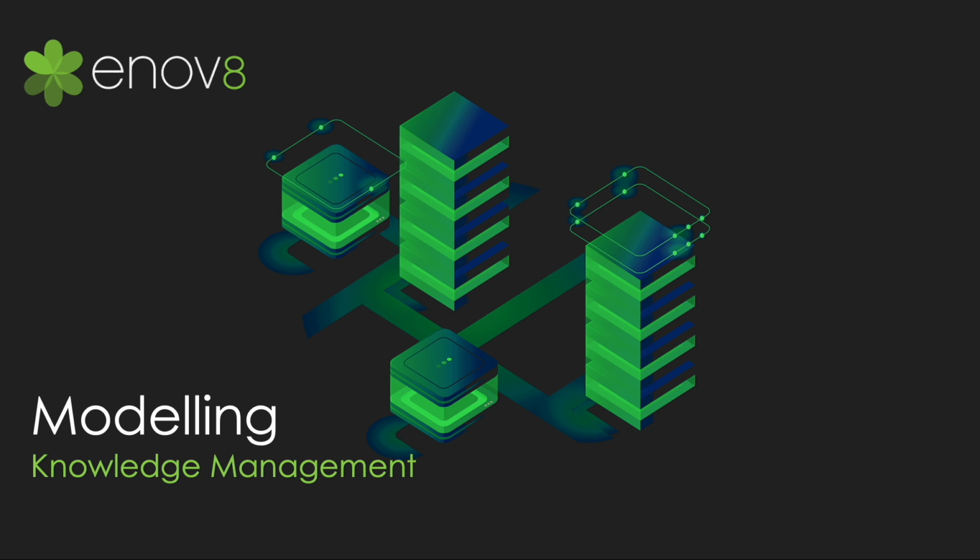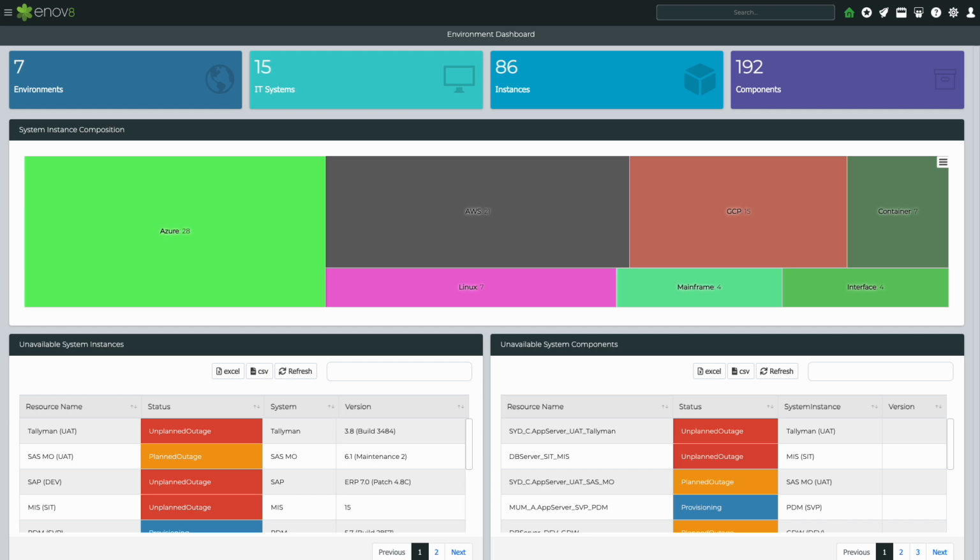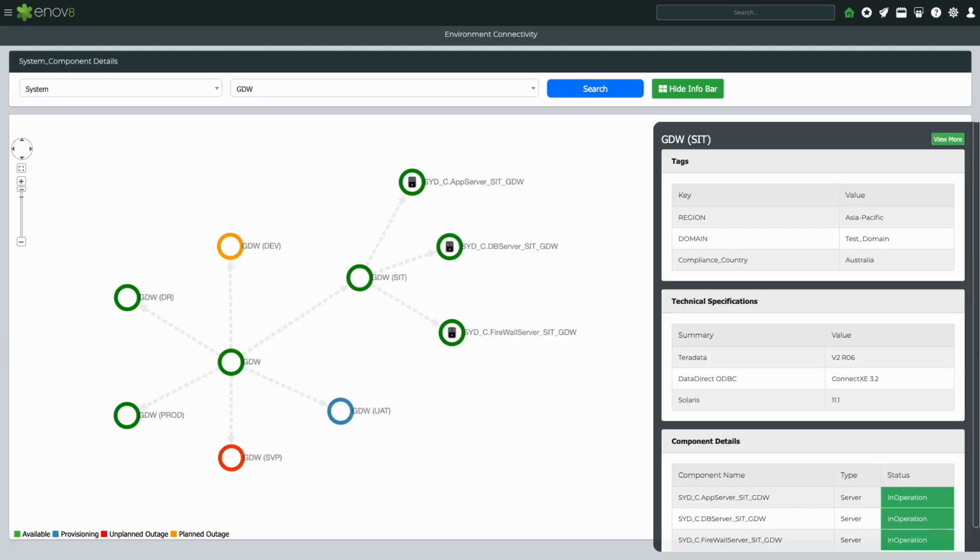Modeling and knowing what your environments look like is the foundational building block for good environment management. The Enov8 solution provides various dashboards, reports, and management views to visualize your environments. In this example, we're looking at an environment dashboard that is showing us how many environments, IT systems, environment instances of these IT systems, and the underlying components, such as the servers and services that make up these environment instances. We can also see the composition of our environments and how many are hosted in cloud providers such as AWS and Azure, as well as any unavailability which we need to be aware of due to planned or unplanned outages.